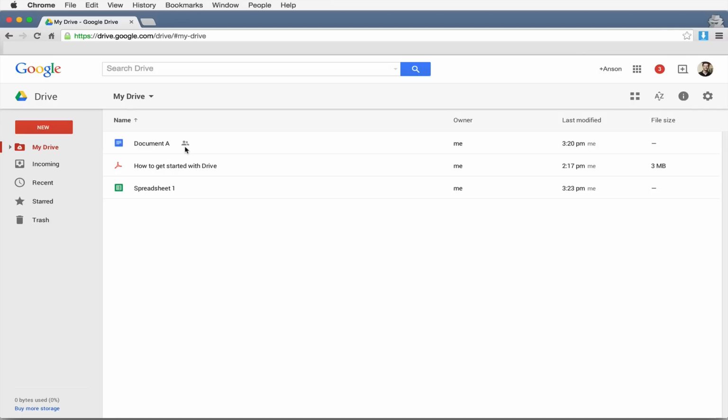Notice that my document A has some silhouettes to the right of it. That means that that document has been shared with somebody. Spreadsheet 1, we didn't actually share, so there's no silhouette to the right of it. We can also sort over here in the top right of our screen by last modified, last edited by me, last opened by me, or by the name. I tend to sort by last modified because then I can see in this last modified column who edited the file last and what time they edited it. If another person had edited the file, it wouldn't say me, it would say the name of the person who had edited it.